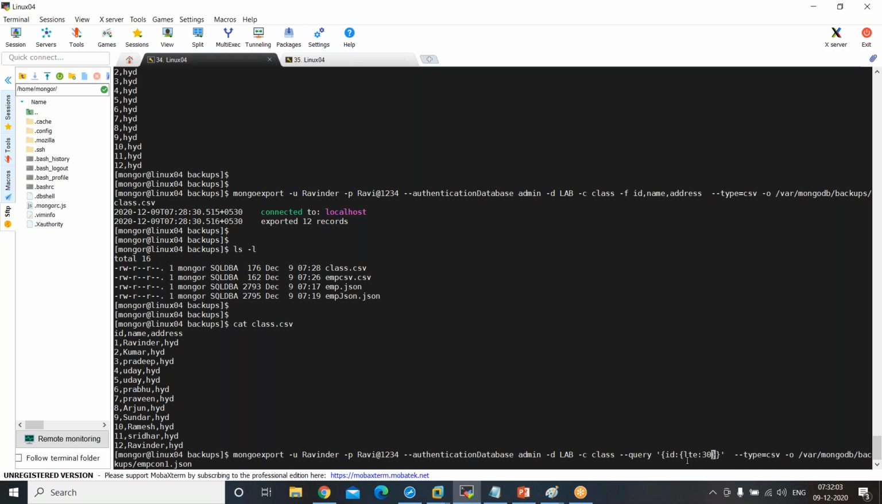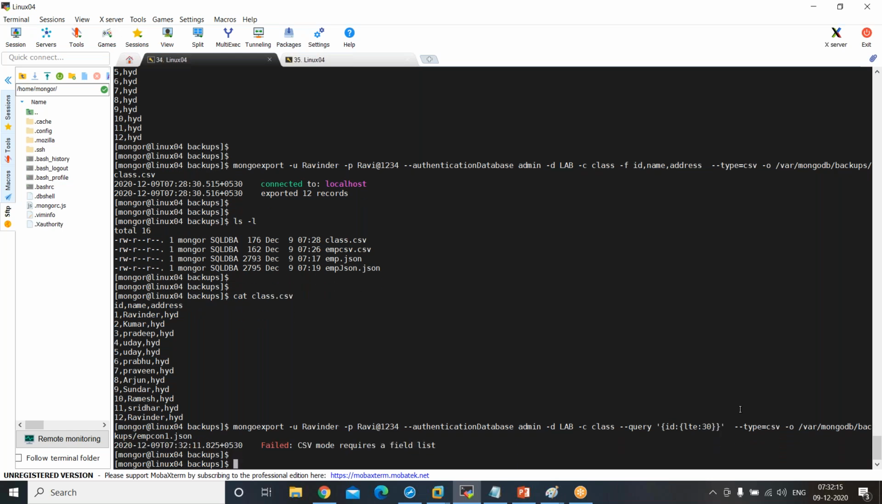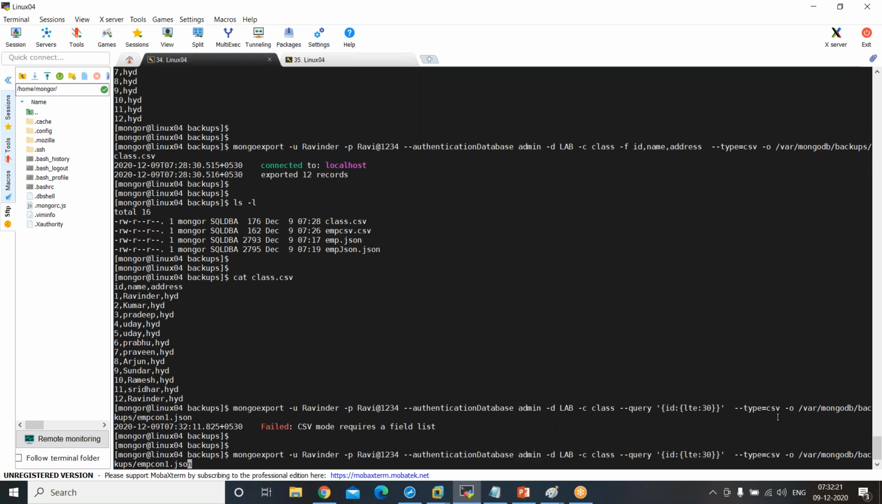So when you have billions of rows and you want data only up to a certain point, you can define it in the query. If you hit it, it will take the backup. Oh, sorry, I mentioned CSV somewhere. CSV mode requires a field list. Where did I mention CSV? Oh, come on, it's not a CSV.